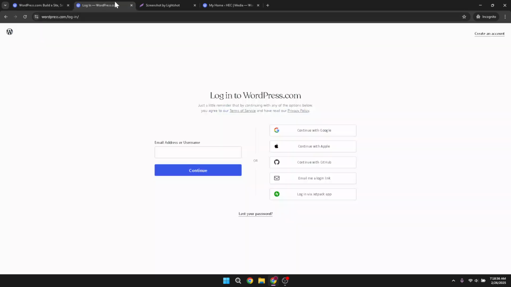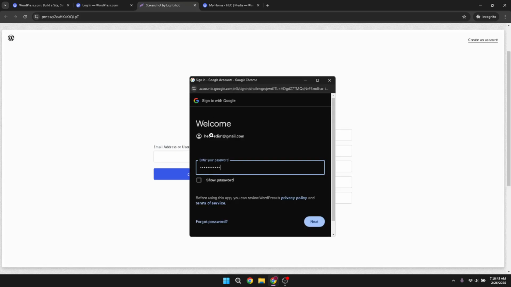Next, to make things easier, click on the Continue with Google button. This option allows you to seamlessly log in through your Google account, ensuring you don't have to remember another password. Once you've clicked this, a window will pop up displaying the Google account you have signed into on your device. Here, simply choose the Google account you'd like to use to access WordPress.